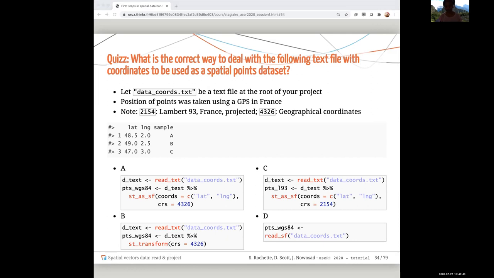So I believe there is a poll up. And yeah. Yes. Yeah, take your time. This one is tricky, but you will use it. Agreed. Agreed.